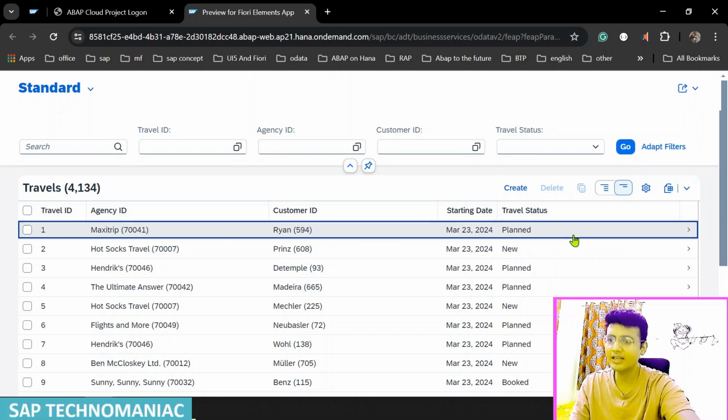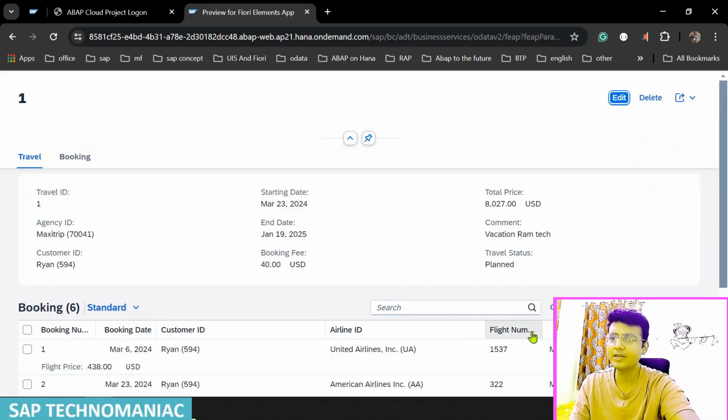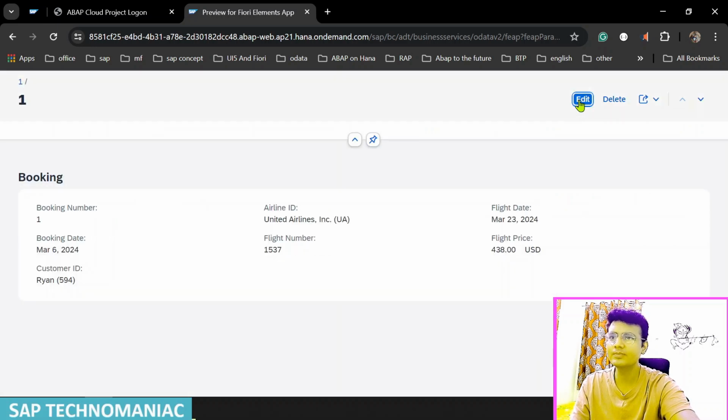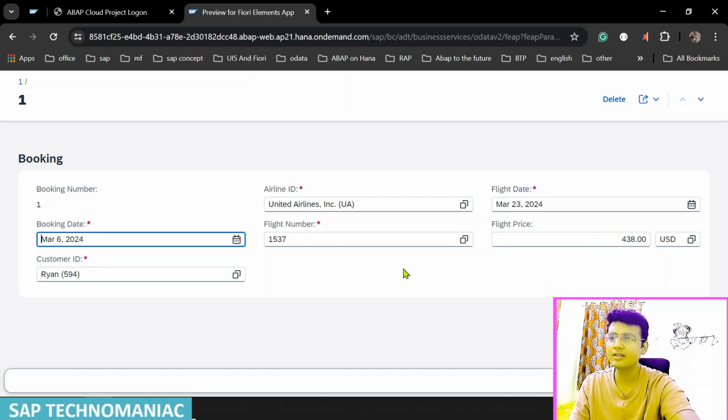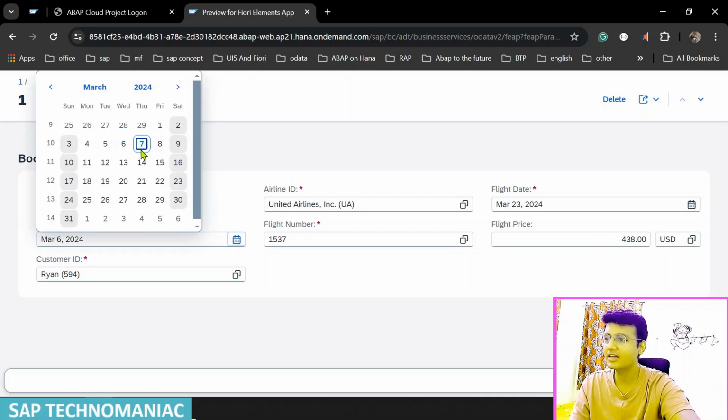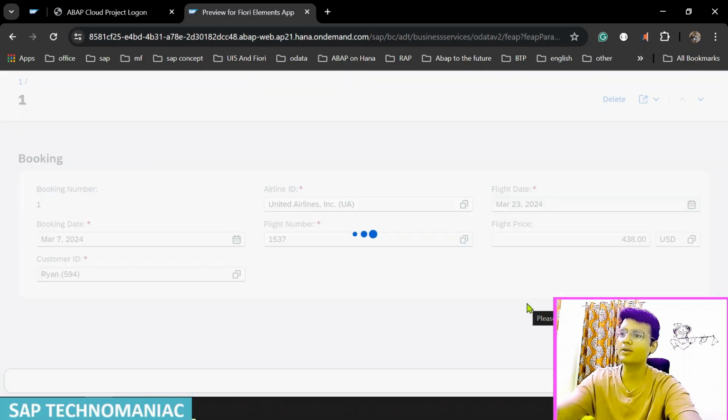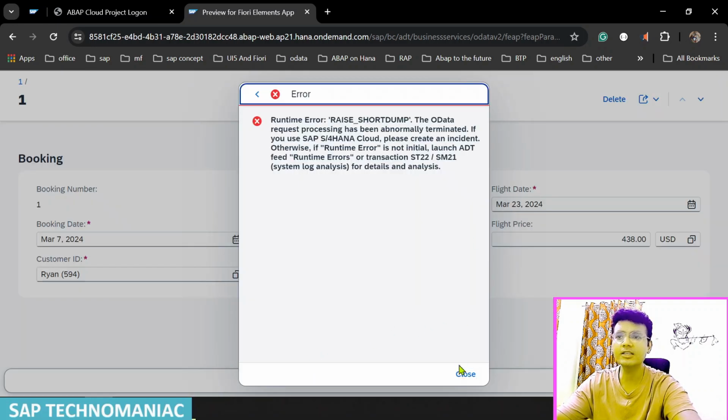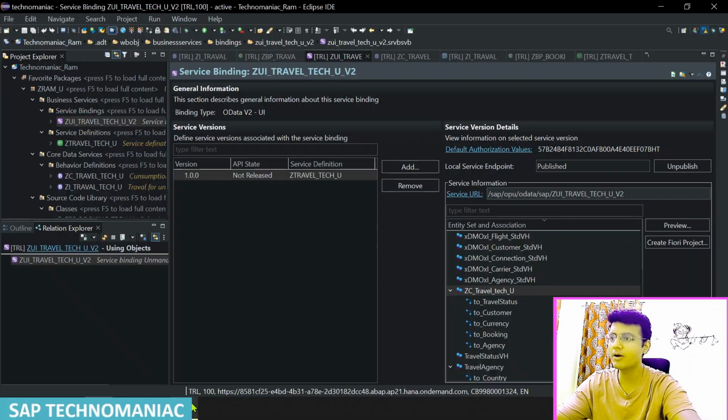Let me select again. Let me go to the booking. Let me click on the edit button. Again, let me change this date to 6 to 7 and click on the save button. I hope the breakpoint should trigger. I'm getting the dump, but somehow the breakpoint is not triggering.